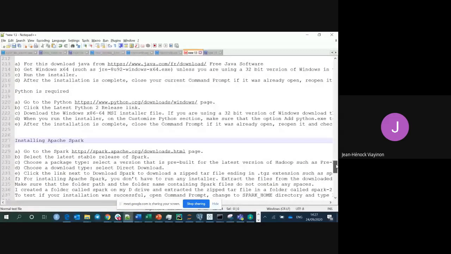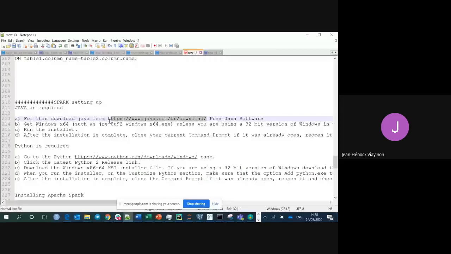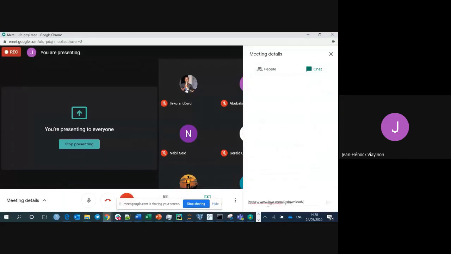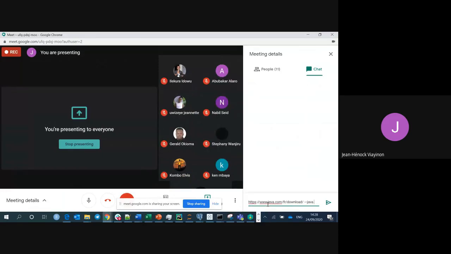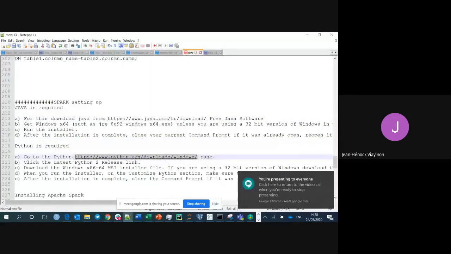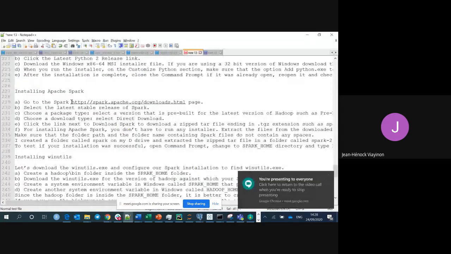Apart from that, what else you need to do is to actually install Spark itself. So you have to download Spark. There is the download page. I want to also share those links with you here. This is the Java download. The second one is Python for Windows, which you already have. And the third one is Spark itself, the Spark download page.